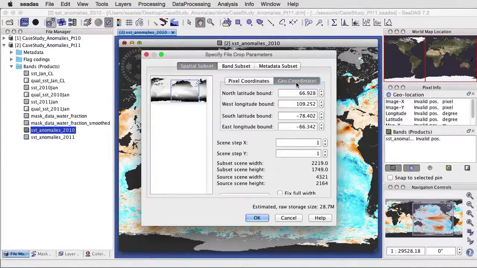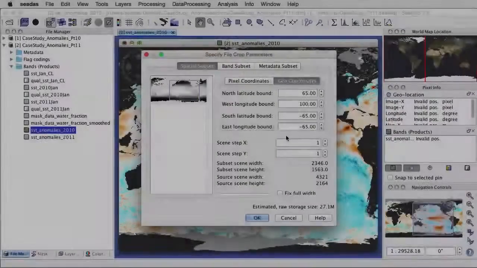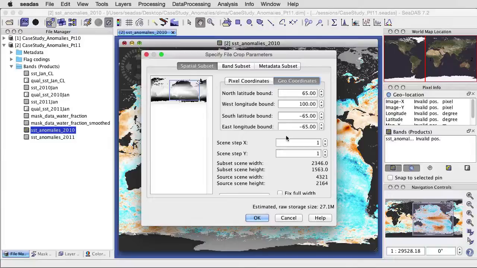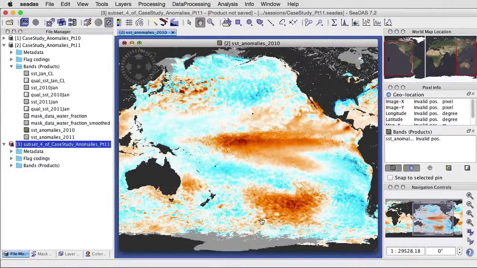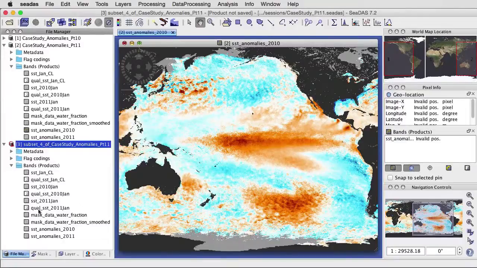Take a look at geo coordinates. Here are my coordinates. And I can accept these, or I can type in my own. I'm going to go ahead and type in coordinates. My boundary coordinates are now set. Let's run it. And it created it very quickly because it didn't actually save the file.